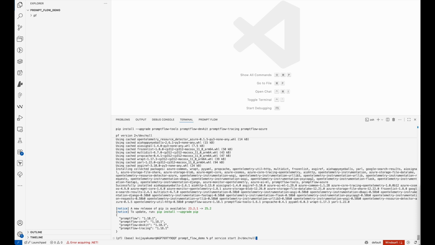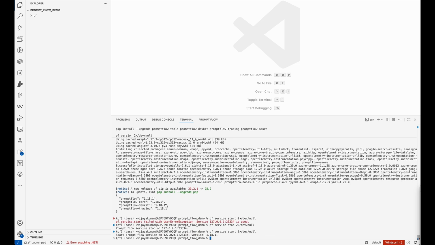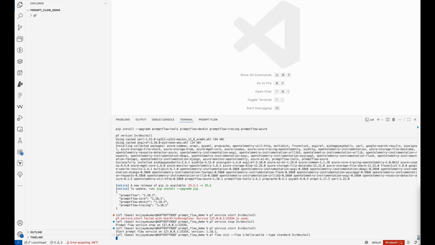Now let me start the Prompt Flow service here. This service is used to run your Prompt Flow from your local machine. Now the Prompt Flow service is running on this particular port. Go ahead and create the flow here. To do that, this is the command to be used: pf flow init, the name of the flow and the type of the flow. That's all you need.